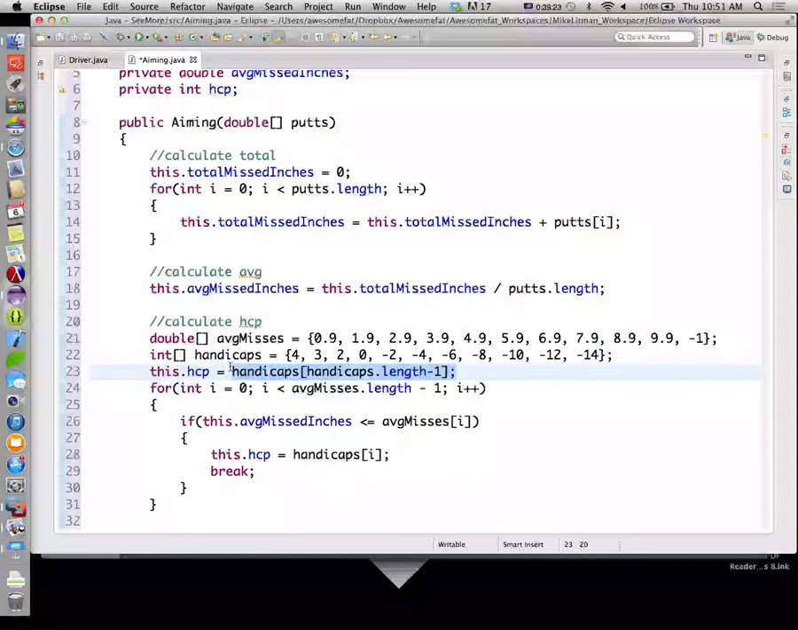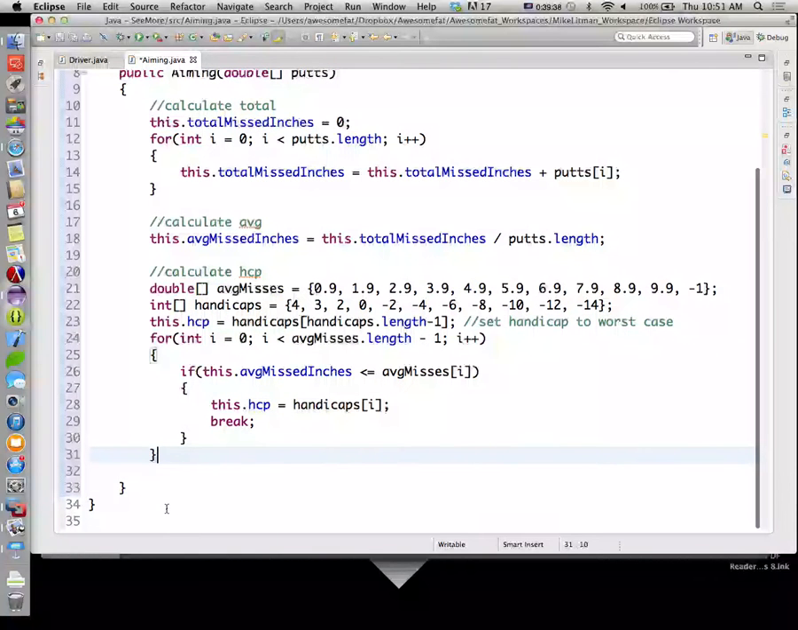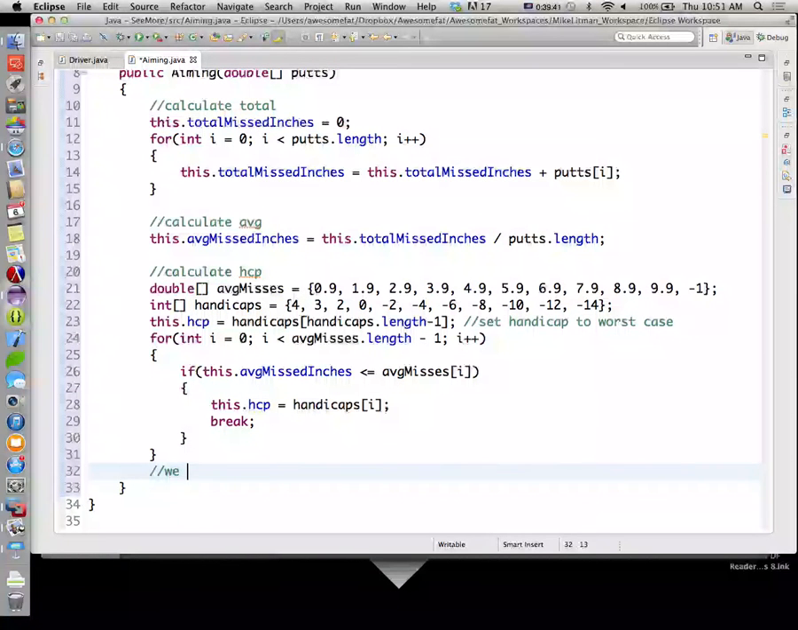Does that make sense? So right here, we set handicap to worst case. Then check all the other cases to make sure there isn't a better fit. When we're done here, we know that handicap is set correctly. It either stayed the worst case or we replaced it with a better fit, a better answer inside this if statement, and then broke out of our loop.